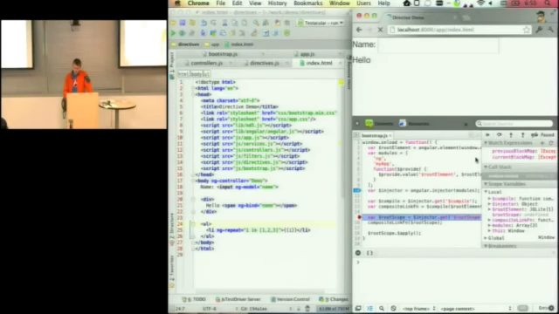So now comes the linking function, and every directive has a linking function, I think. When we execute the linking function and step over it, notice, again, nothing happened to the DOM.